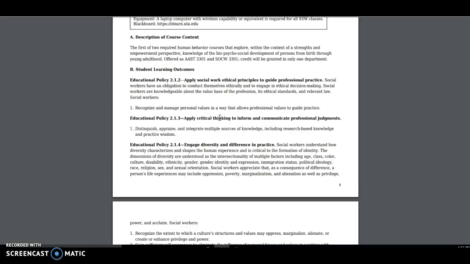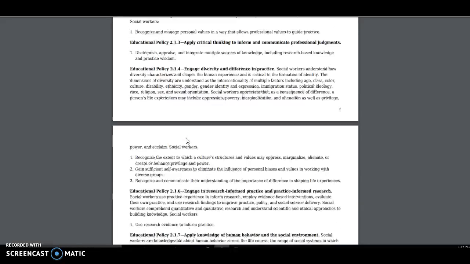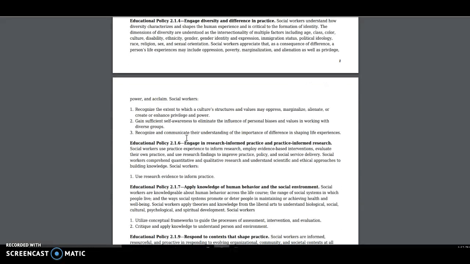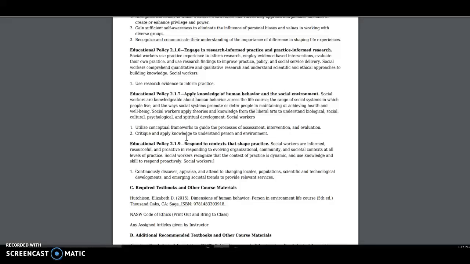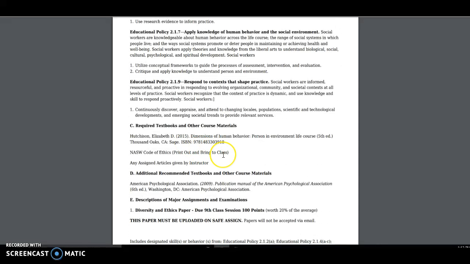Whether you're planning to be a social worker or not, this is still a good class to get the basics on theories of human behavior. However, if you are planning to have a career in social work, you want to know that this is what you're getting yourself into. This is what it's about. You're going to be able to apply social work ethical principles, apply critical thinking, talk about diversity and differences in social work practice, and engage in research-informed practice. All of these various educational policies are how the syllabus is built.